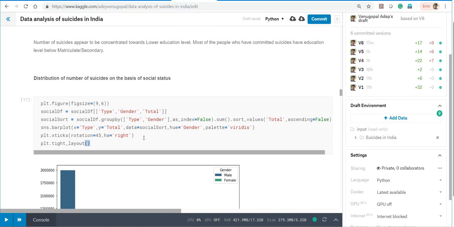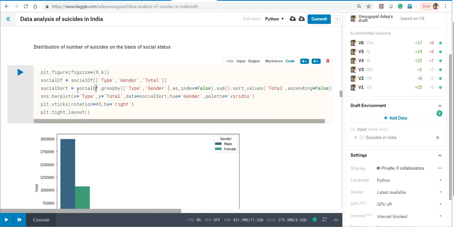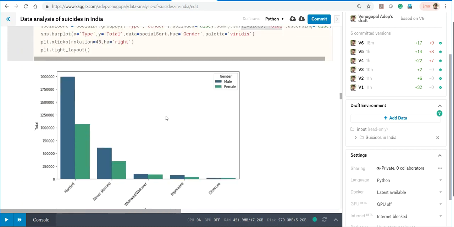Now let's proceed further and see what other inferences we can have just by analyzing the data. Here we are using the social DF, which we extracted a few minutes back. We are extracting only 3 columns, that is type, gender, and total. Again we are using a similar approach. We are grouping by type, then gender, and then calculating the sum and sorting the values by total. The rest of the thing is the same. All that you are doing is plotting this graph on the basis of their social status.